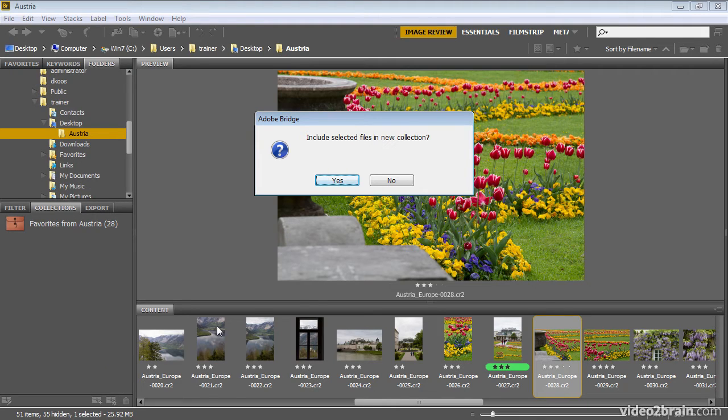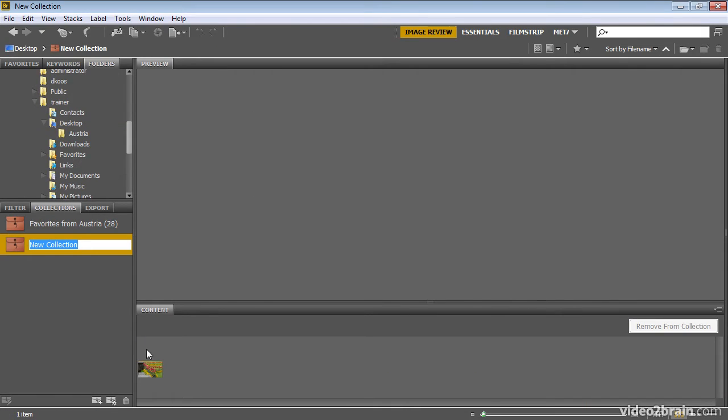In this case, I'm going to create a collection of images that include flowers, and so the currently selected image is certainly one I do want to include in that collection. I'll go ahead and click the Yes button. You can see that the flower photograph that was already selected is included in the collection. I'll go ahead and type a name for this collection. I'll just call it Flowers and press Enter or Return to create that collection.